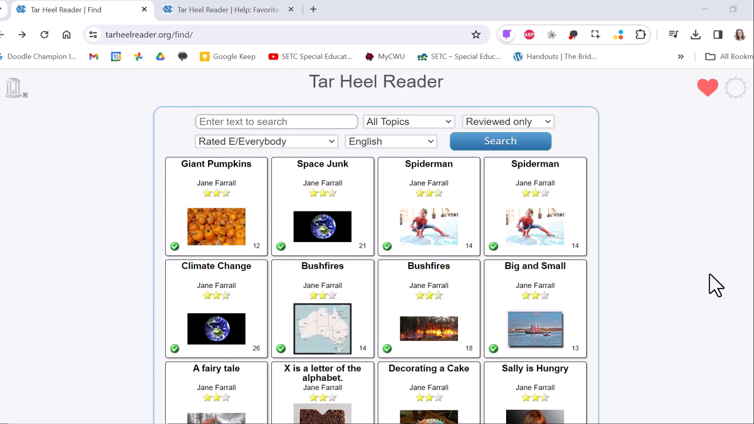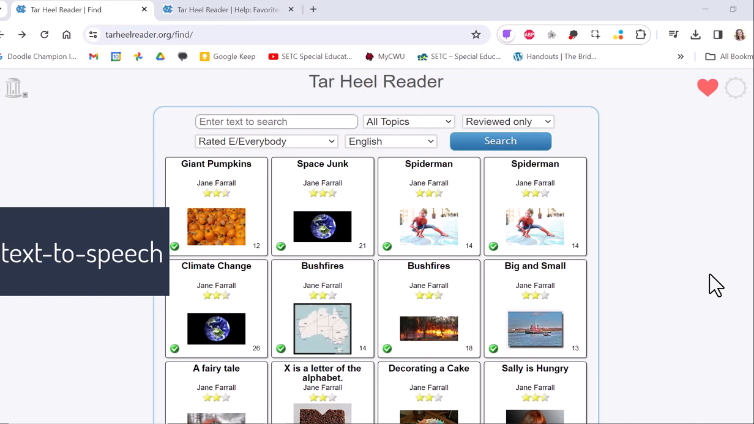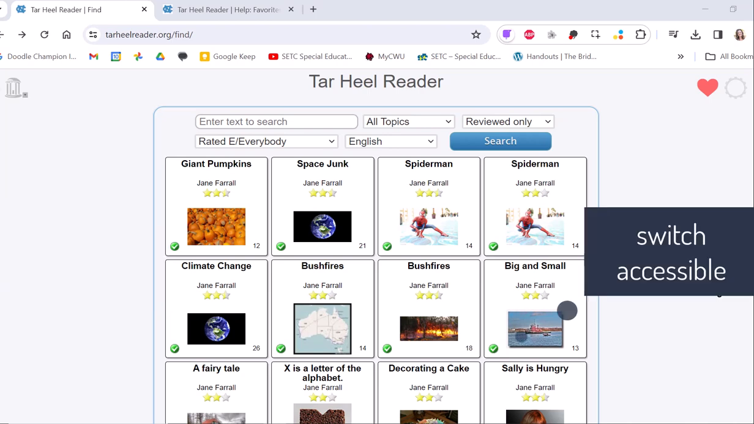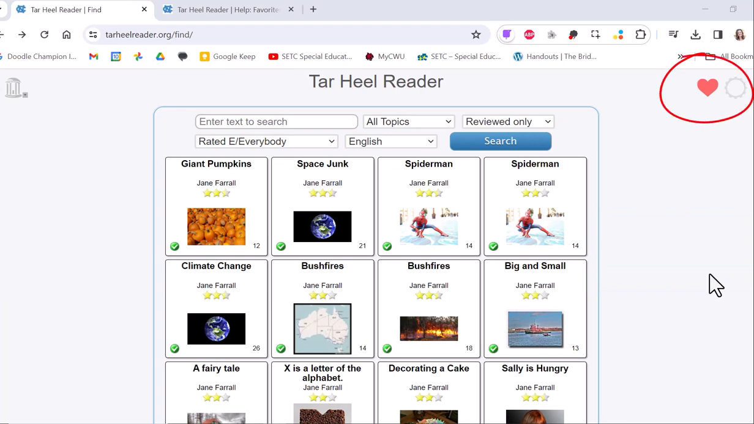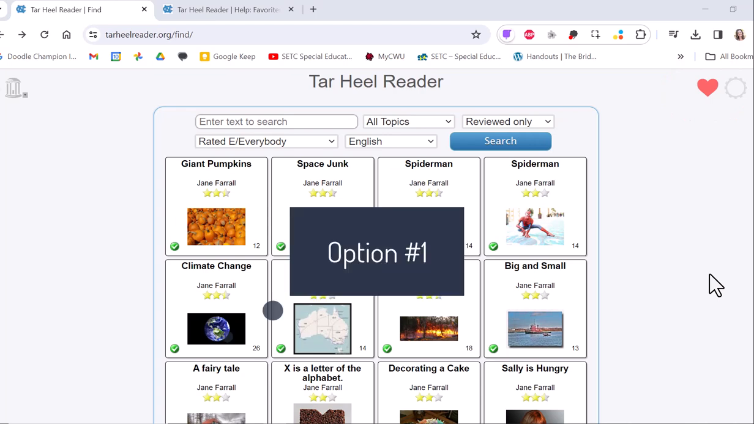So you already know that Tar Heel Reader is a great way for students to access books that read aloud. And you probably love that it's Switch accessible. But did you know that you can save favorites, or better yet, your students can save favorites to allow for self-selected reading? There are two ways to do this, and you don't even need to be logged in, which is nice. First, you can click on the heart in the upper right corner.